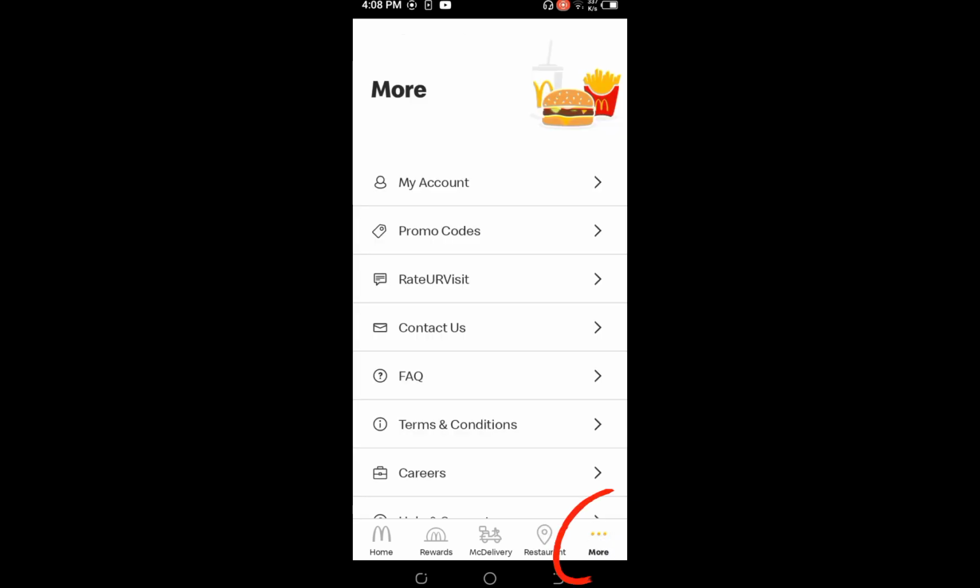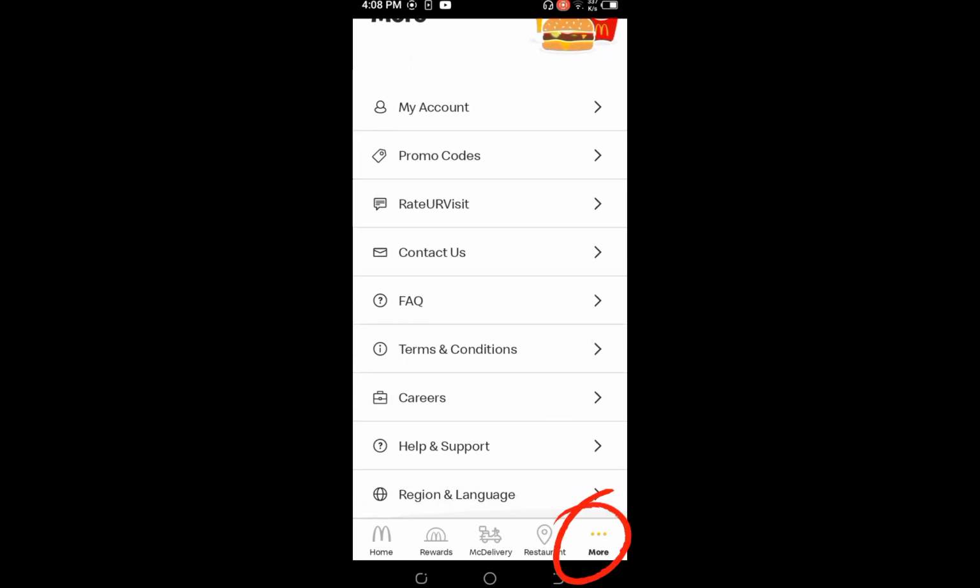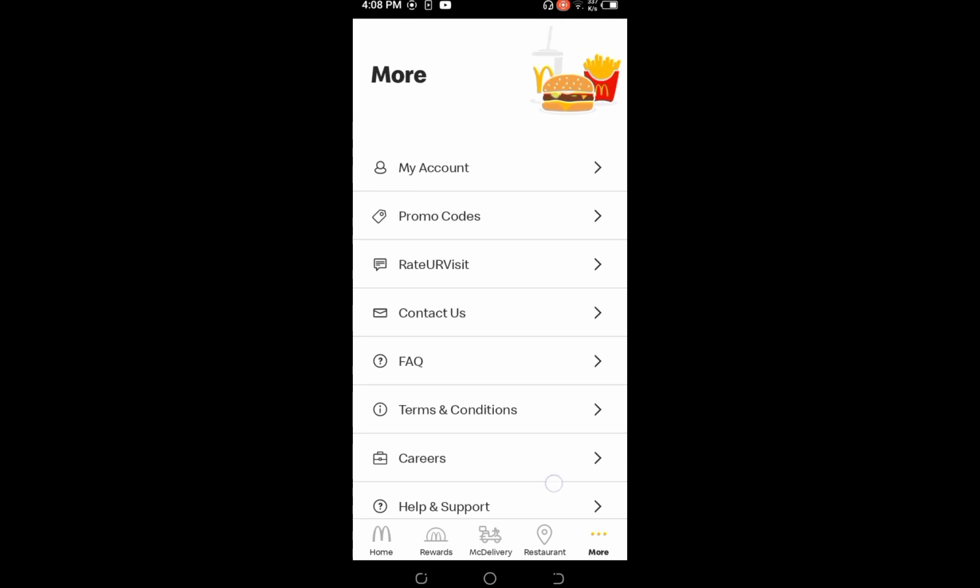Finally, tap on More tab for additional options like settings, account management, and contact information. You can manage your profile, update your preferences, and reach out to customer service if you have any issues. And that's how you can use the McDonald's app.